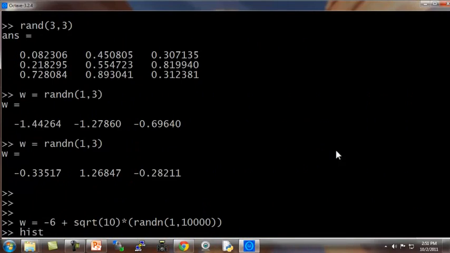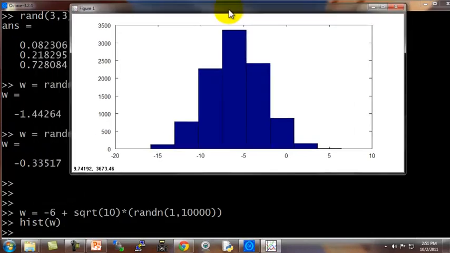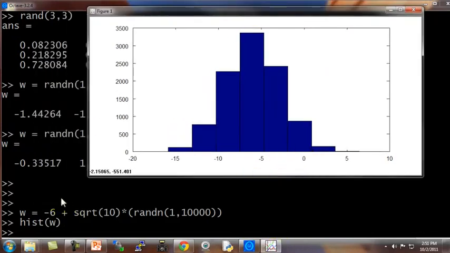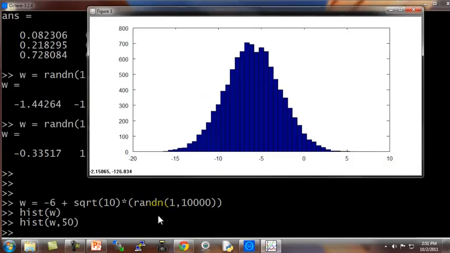And if I now plot a histogram of W with the hist command, Octave takes a couple seconds to bring this up, but this is a histogram of my random variable for W. It was -6 plus square root 10 times this Gaussian random variable. And I can plot a histogram with more bins, say 50 bins. And this is my histogram of a Gaussian with mean -6, because I have a -6 there, plus square root 10 times this. So the variance of this Gaussian random variable is 10, or the standard deviation is square root of 10, which is about 3.1.